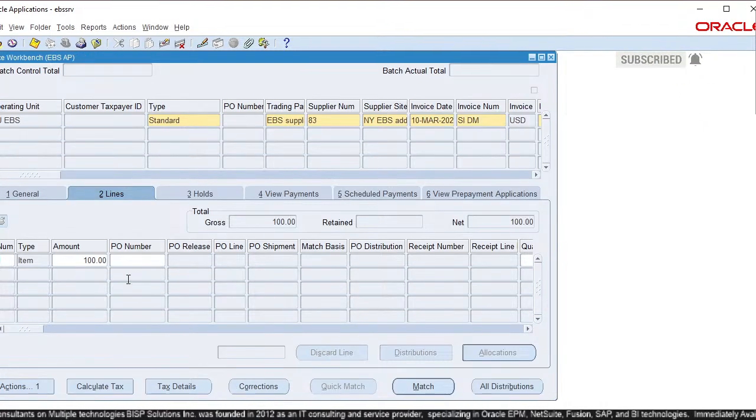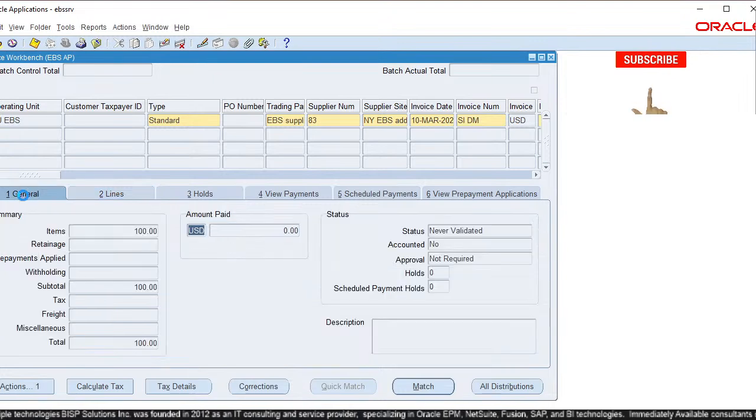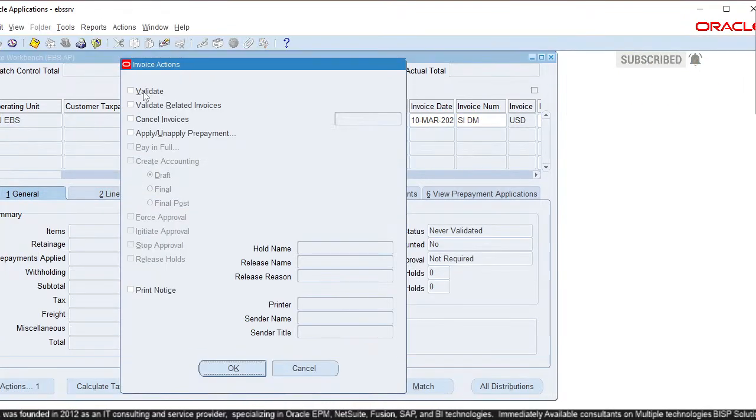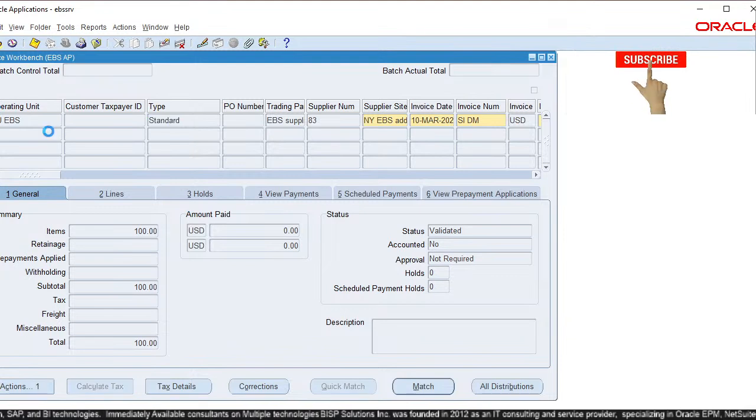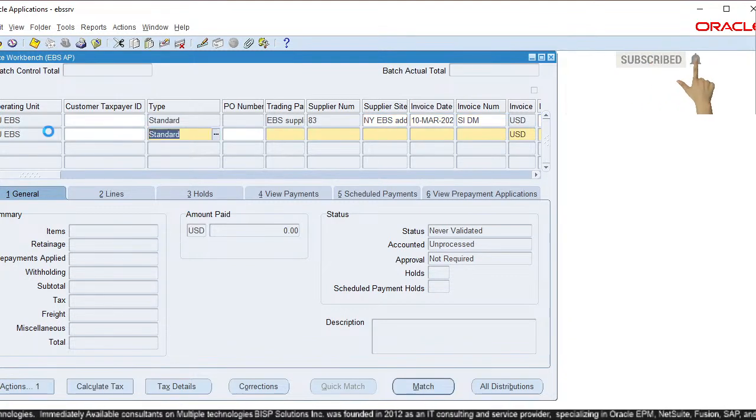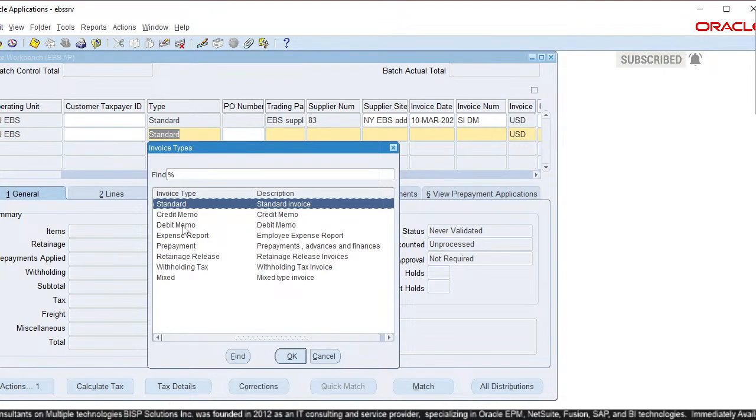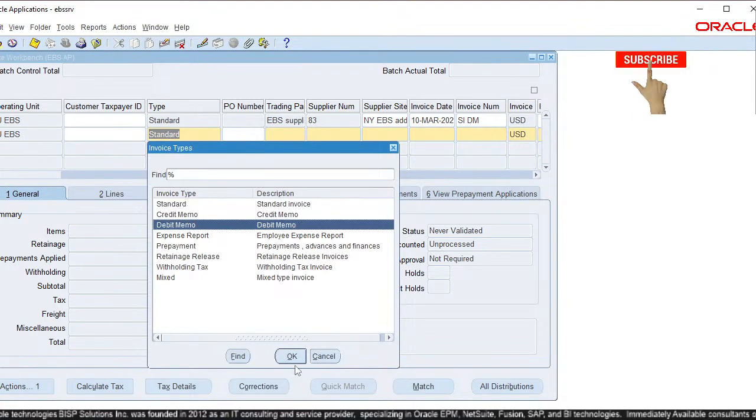Close it. Just go to actions. Validate it. Say okay. So it's got validated. Now the next thing we are going to do is to create a debit memo. So just go to next row and give the type as debit memo. Say okay.